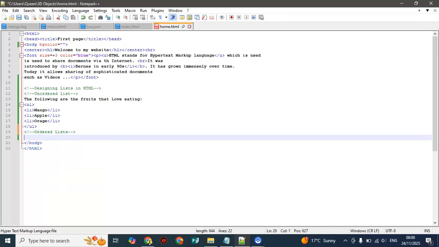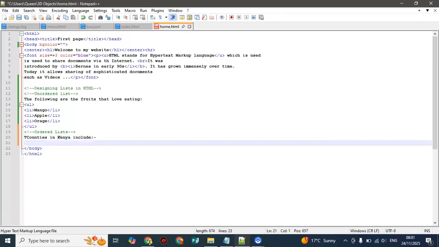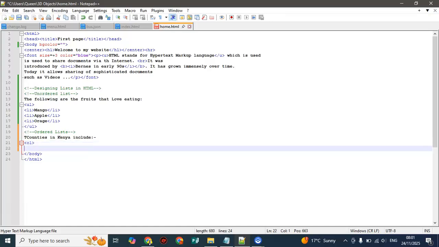So I want to say the following: counties in Kenya include... So I want to do it without defining anything. I will say ordered list. I'm not going to define whether it's going to be A, B, C, 1, 2, 3, or Roman 1, Roman 2. So I will have OL, ordered list, and then I'll have the first LI here.